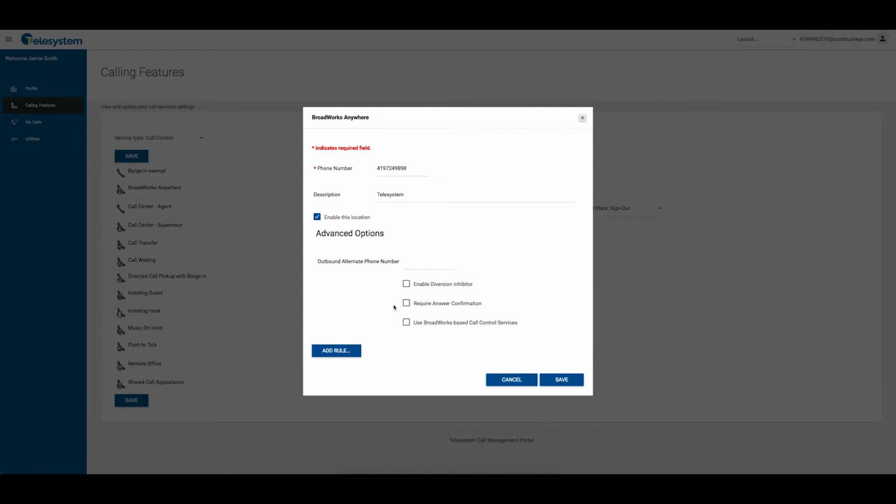This prevents the call from being answered by a remote location's voicemail service, such as your mobile voicemail or home answering machine. Broadworks-based call control services allow for some call control functions, such as call transfer and three-way conferencing, to work while you are handling a call answered through the Broadworks Anywhere feature. Please note, this should not be enabled for an intelligent device such as a smartphone.